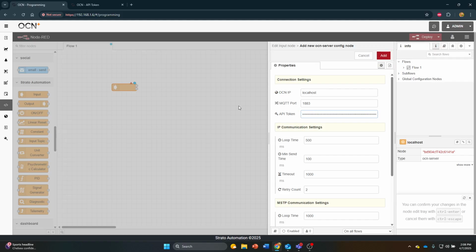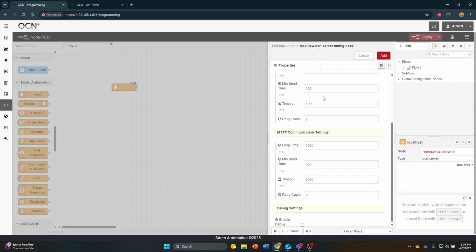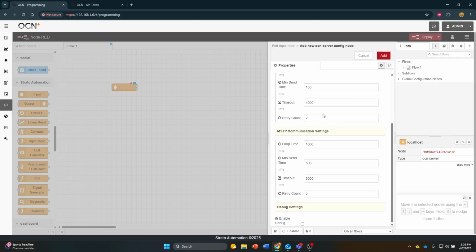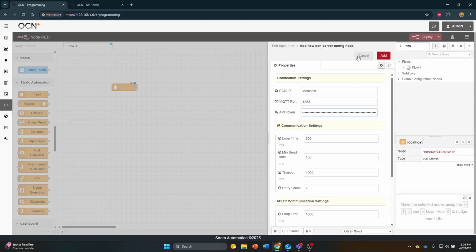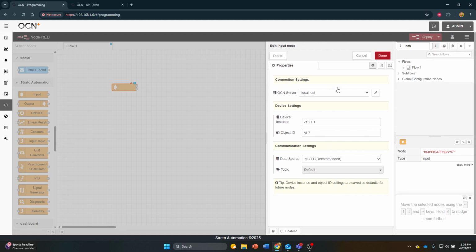I'll also want to save that somewhere safe so that if I ever need it again, programming doesn't break. Copy and paste it in. Then if I need to, I can change IP or MSTP communication settings depending on the communication protocol I'm using, IP or MSTP. I can also enable debug if needed. Once I have that, I'll hit add to save it. Now it will show up here as ocean server.